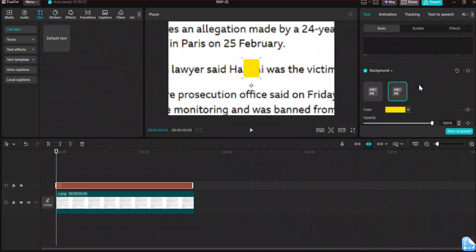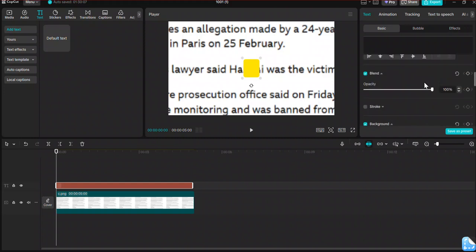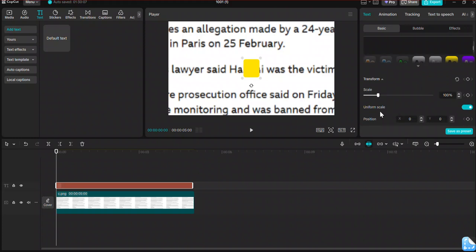After you select your background, go up. Before you go up, scroll down, then just go up. So this option, uniform scale, turn it off. Here it will allow you now, as you can see, to resize the text background like this to fit exactly the name that you want to highlight.